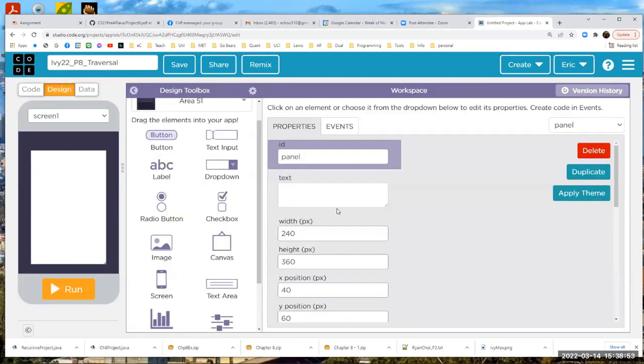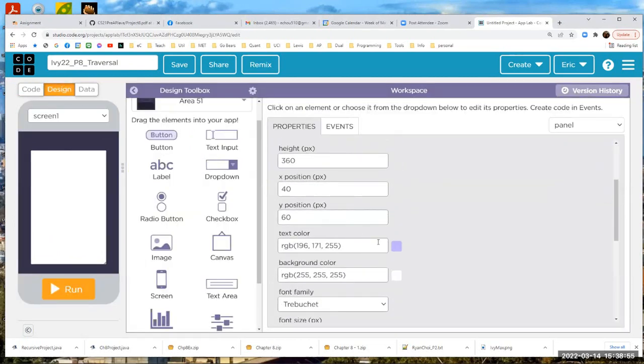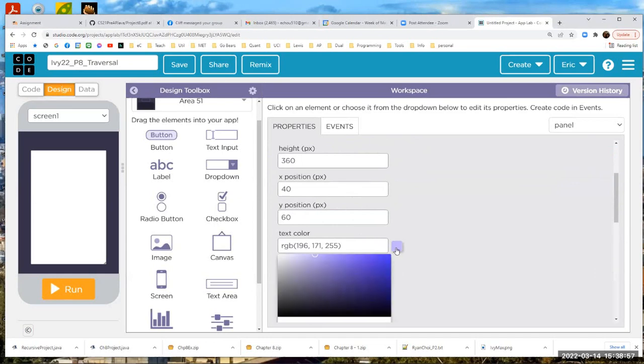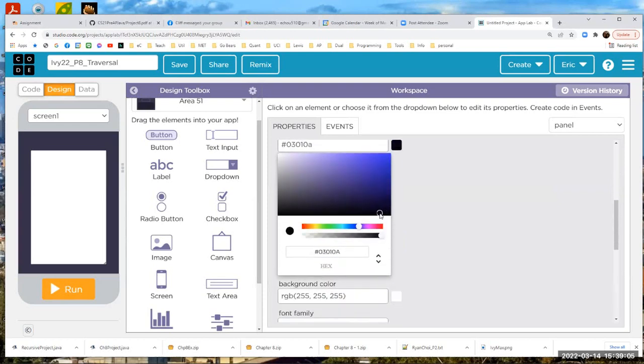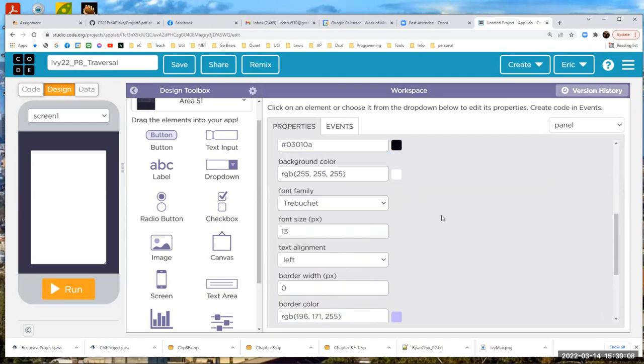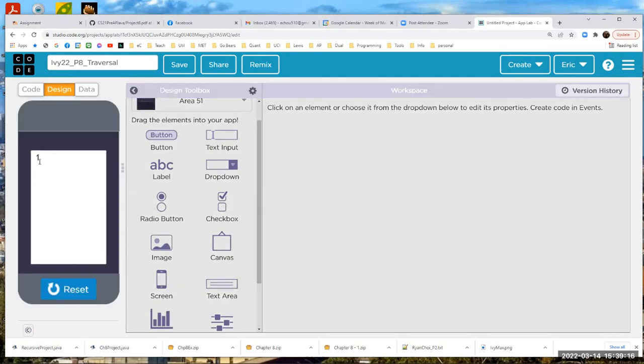So let me go back to the design. I'm going to change the text color to a much darker one. Okay, that's a darker color. And font size 13 is too small. Let me choose 28. Okay, finished. Run, and I get a 1 over there. So that actually becomes my display panel.